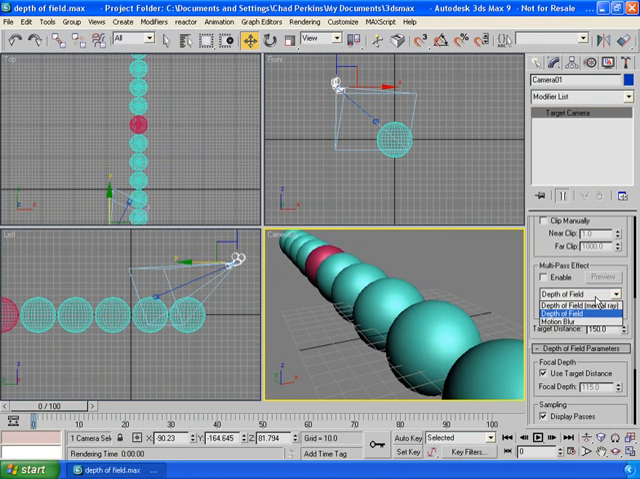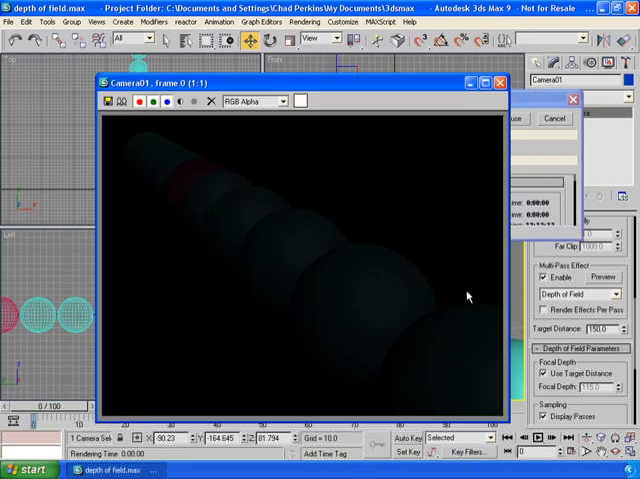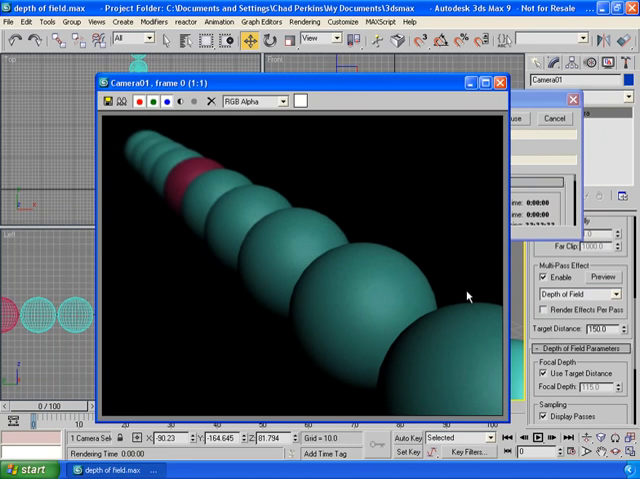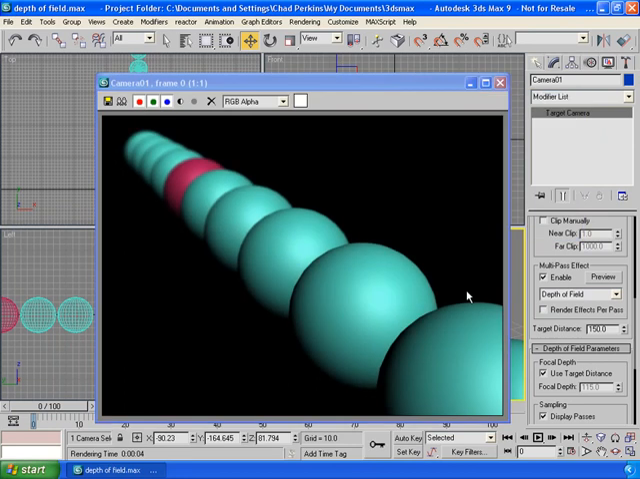And to turn this on, hit Enable. And this is what depth of field does. I'm going to hit F9 to render this. Very cool. Now, the spheres closest to the camera are still fine. They're still razor sharp. But as we start going out into further areas here, it gets a little blurry. This is depth of field.